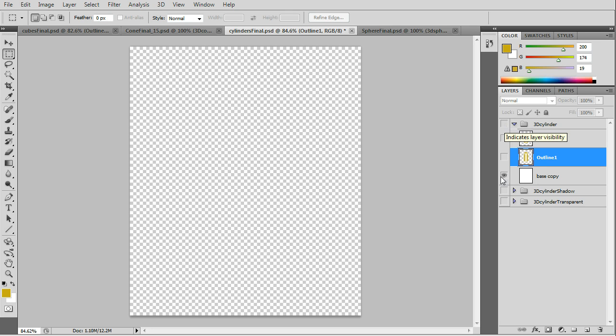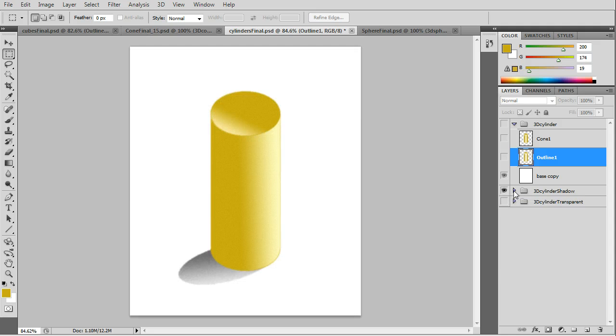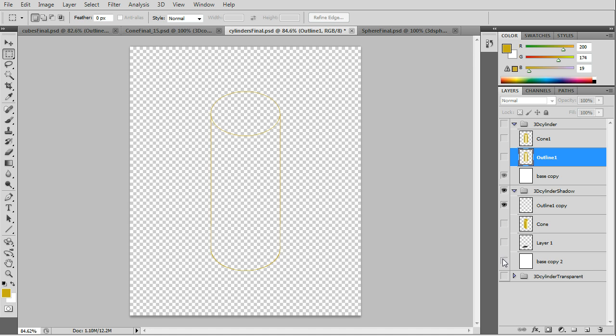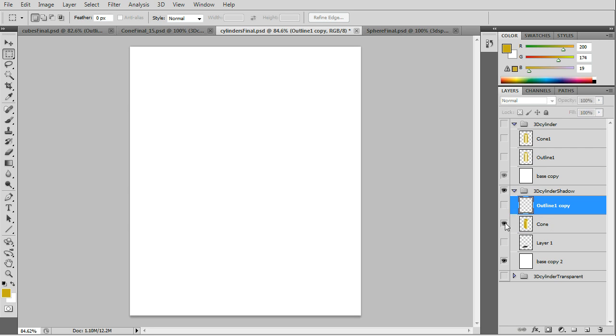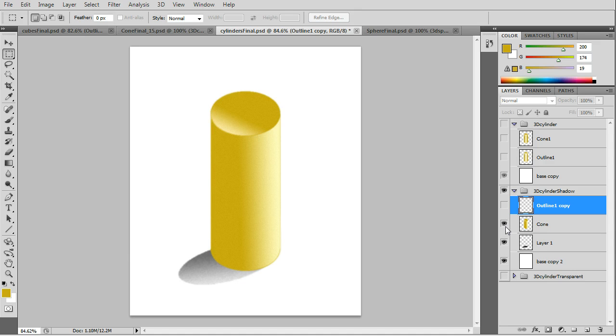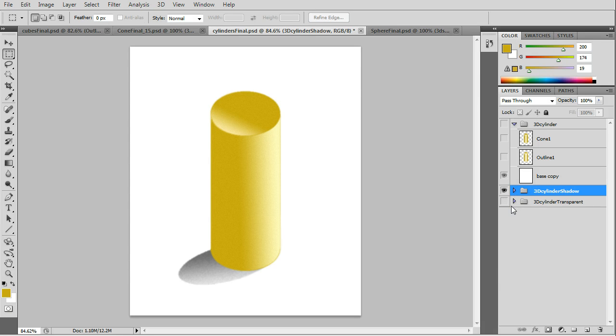Okay, I'll close that and then check out the shadow layer group for the cylinder. See the outline, and the cylinder has different angles of linear gradients, and the shadow is quite simple.